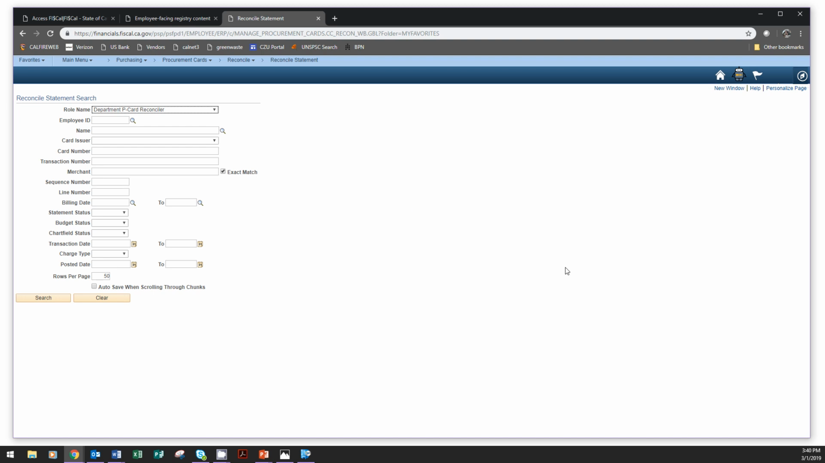The P-card approvers will just have one extra option that I'll tell you about. So pick the buyer you want to look at. Today I'm going to pick on James Sutter again. You can enter their name in all caps, last name first, or you can use the magnifying glass to look them up. And click Search.